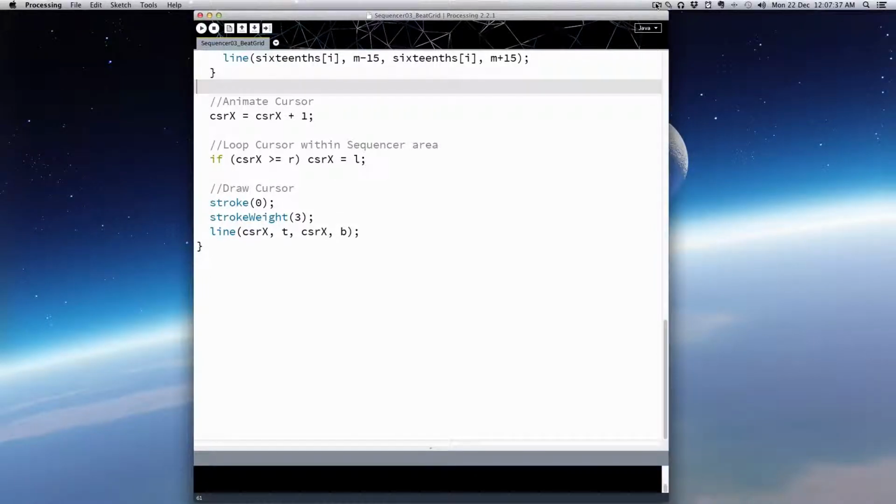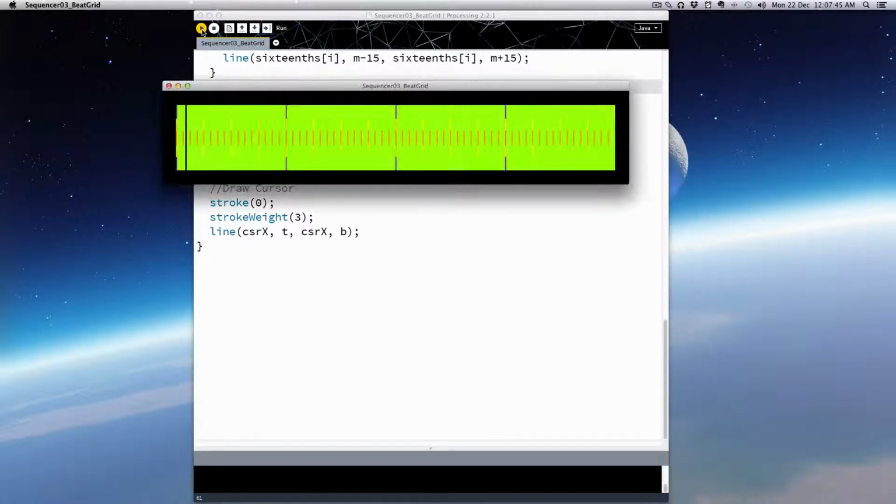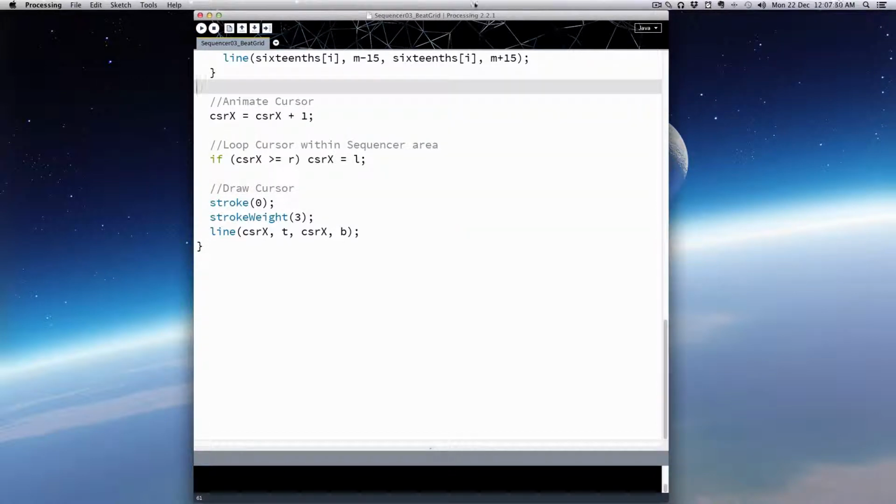Hi, this is part 3 of the sequencer building series. So last time we left off, we created a beat grid. We go ahead and run that. It looks a bit like that. And today we're going to look at making the cursor adjustable and in relative terms to beats per minute, so it actually sort of behaves like a sequencer.